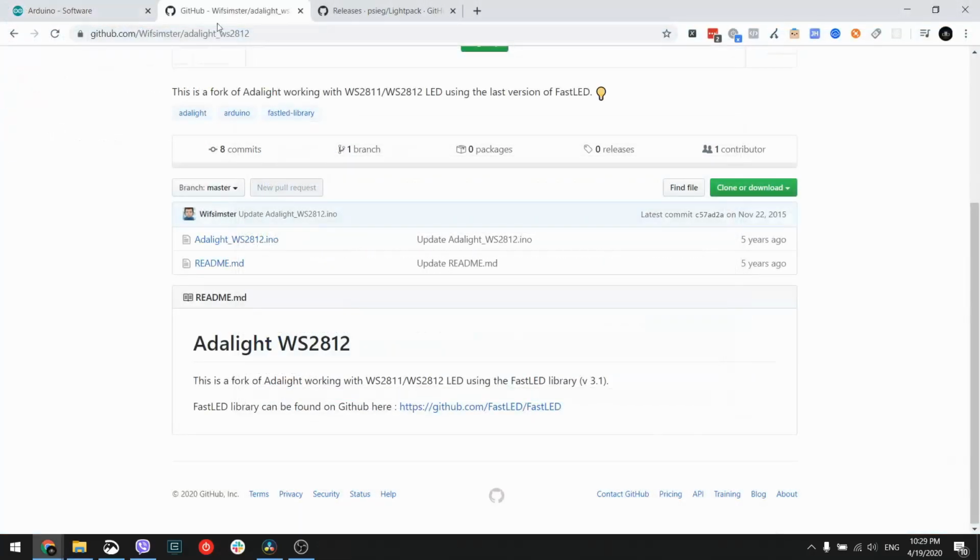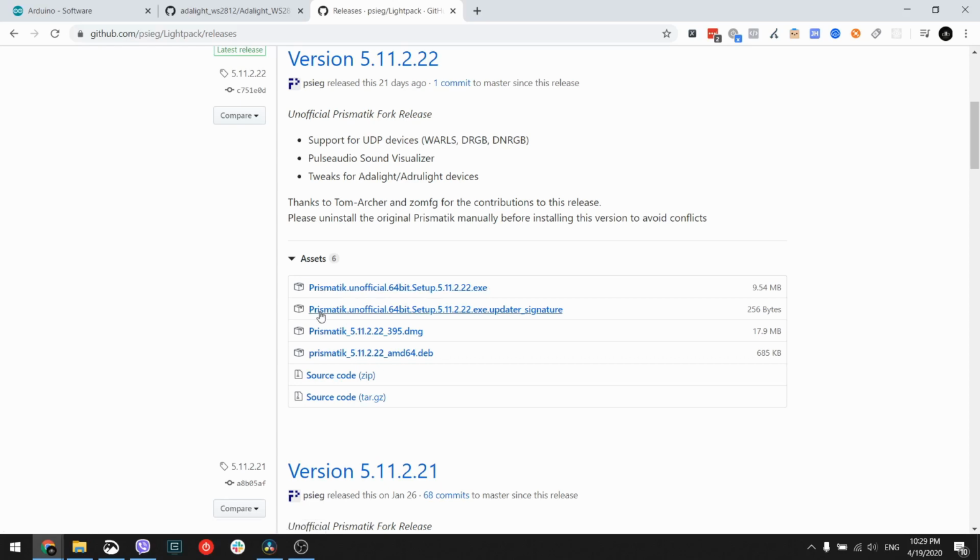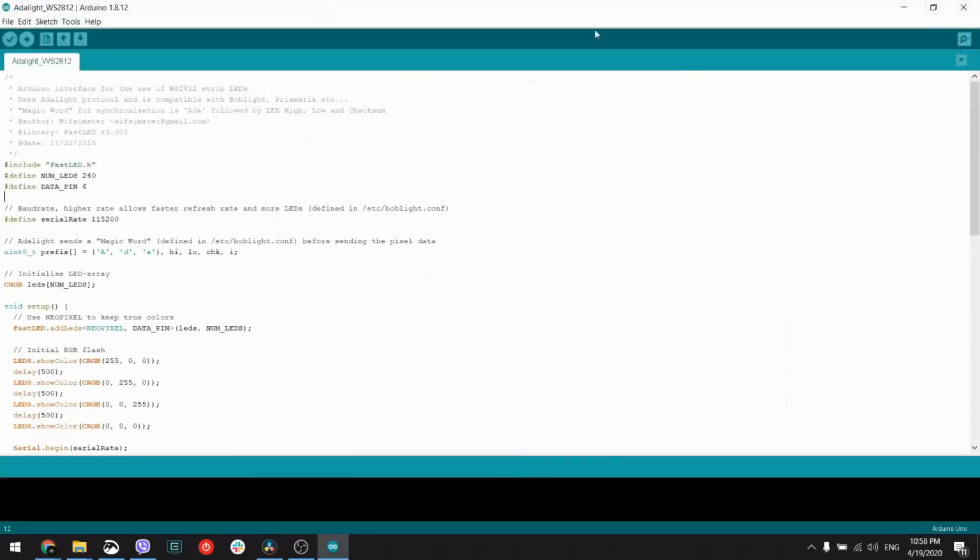Go to GitHub and download two files: first the Arduino sketch, and the Prismatic unofficial software for Windows, Linux or macOS. Open the Arduino sketch. Change the number of LEDs to the amount that you have and the data pin to 6. Keep everything else as is.